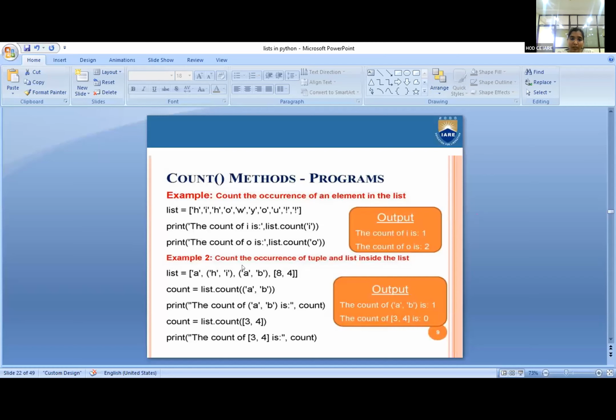See this another example. Count the occurrence of tuple and list inside the list. In the first example, we took one particular item and counted how many times that item is repeated in the list. So you can count not only the item, you can count how many times a particular list is repeated, how many times a tuple is repeated, how many times a set is repeated, like that dictionary. Any particular item can be counted here by using this count method.